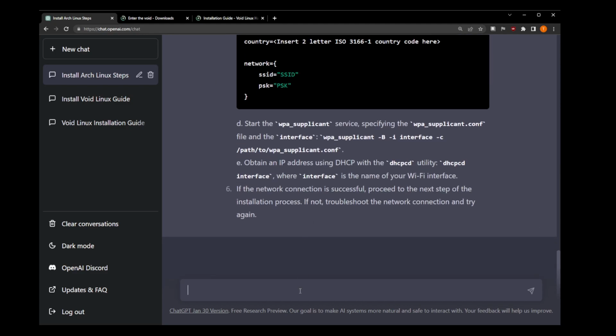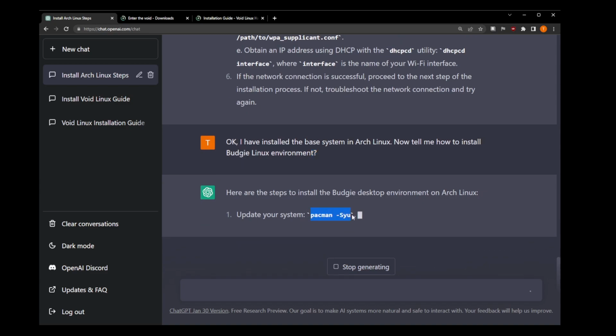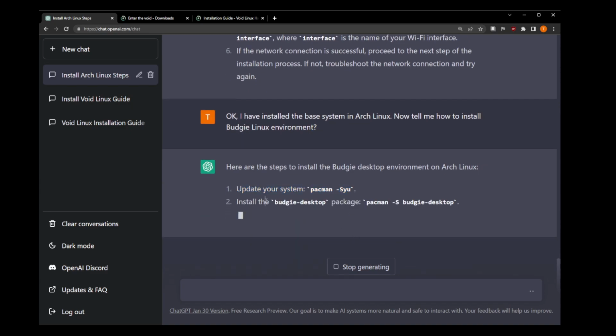Let's ask one more direct question: okay, I have installed the base system in Arch Linux, now tell me how to install, let's say, Budgie. Oops, again I put a question mark for no reason, but doesn't matter. That's right, that's what we'll do. Absolutely right.